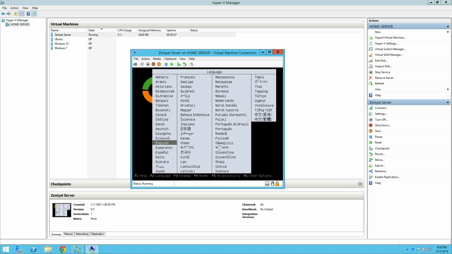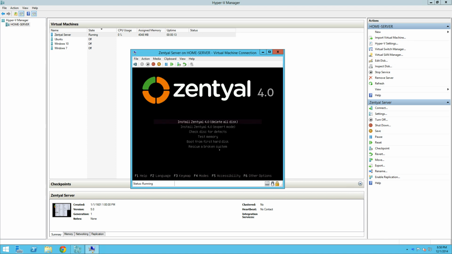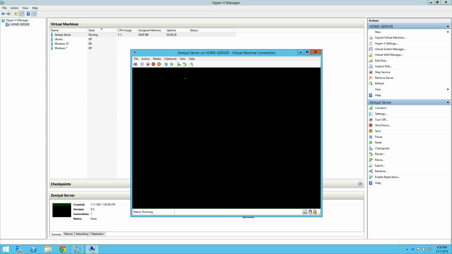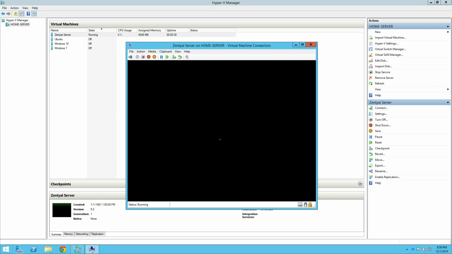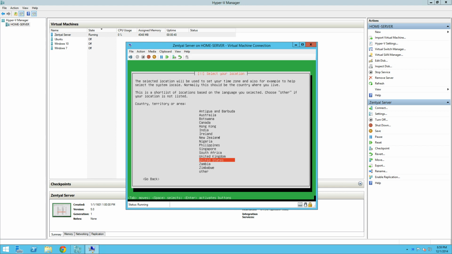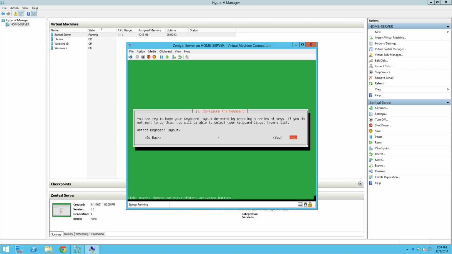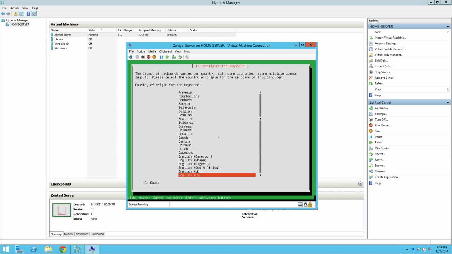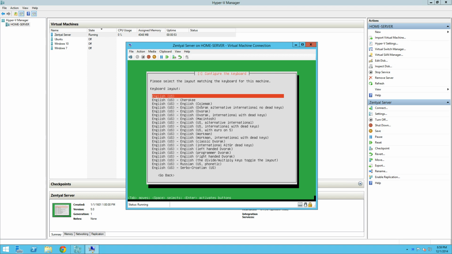We wanna choose English since this is the only language I understand. I like to use expert mode, which is the second option. You get more features in there. I'm gonna choose English again. I live in New Zealand. No, I don't like to detect it. So it's English US, the origin of the keyboard. English again.